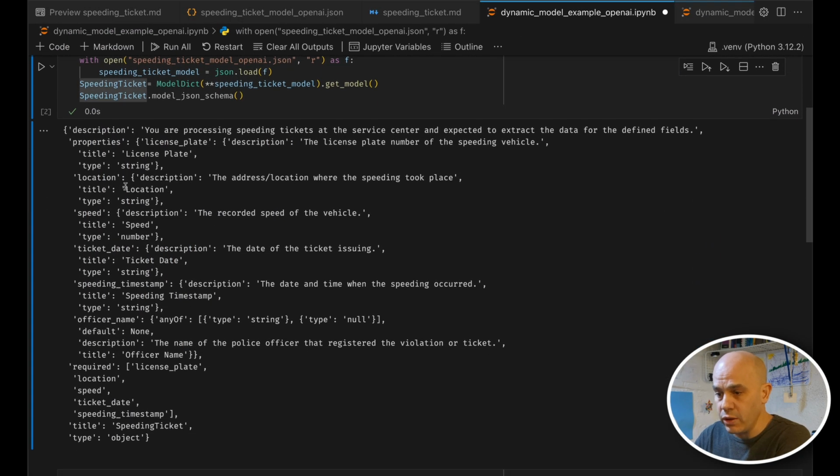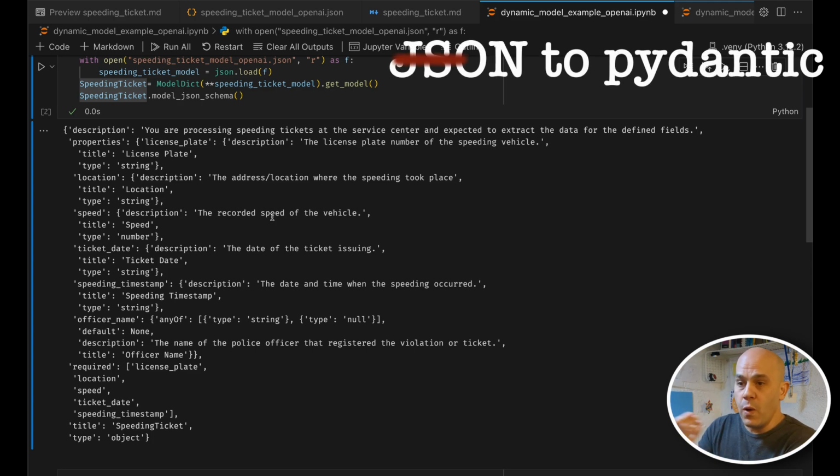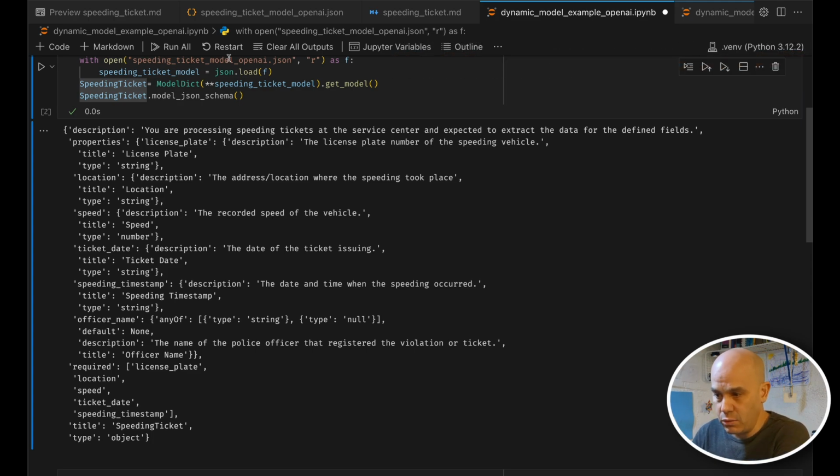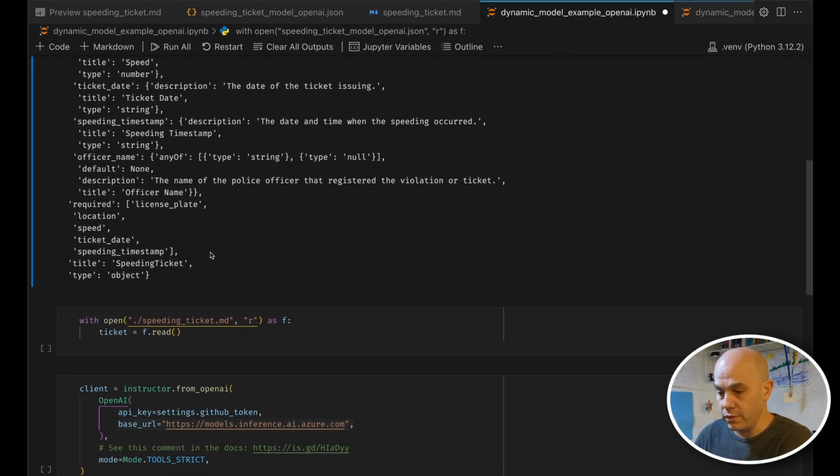You see that we got back the schema of the model. It's essentially what we had in the JSON. It's only that for various reasons, that way is not supported natively in Pydantic, so there's a workaround here if you want.